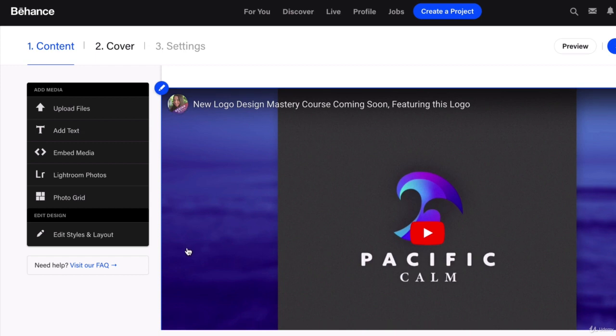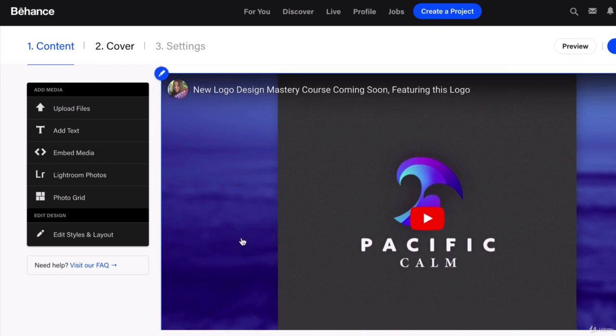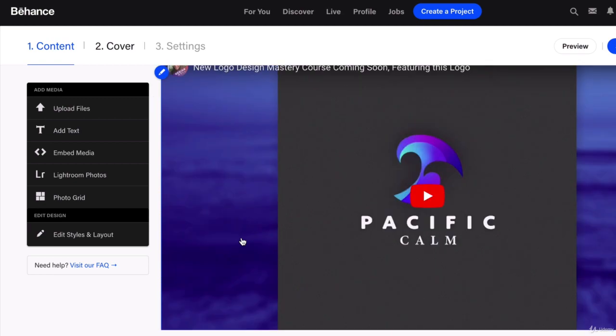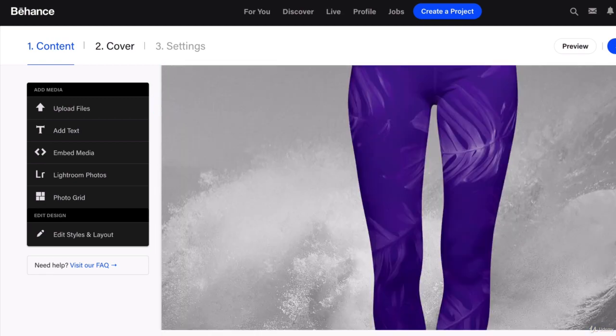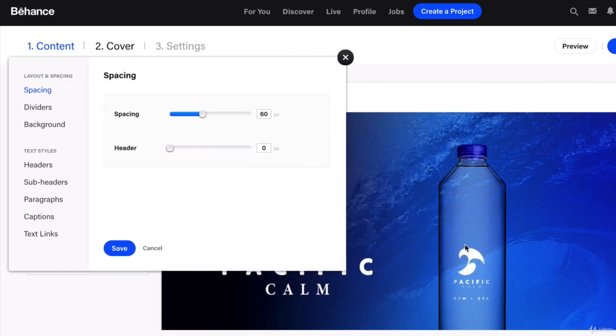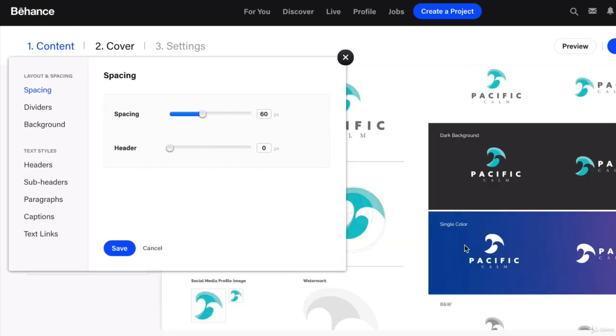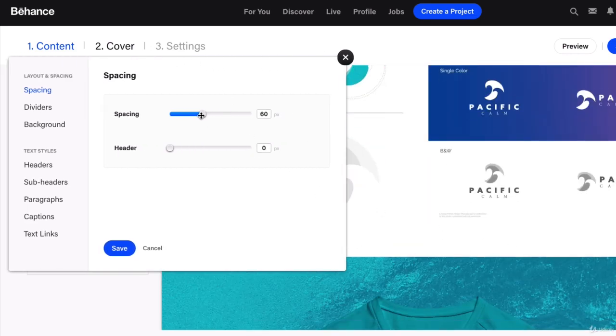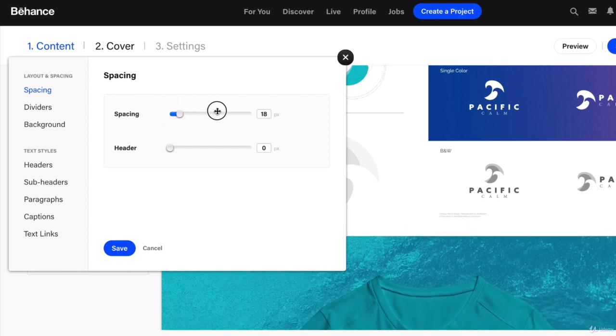So if we want to include that at the bottom or the beginning of our project, I think video is very, very helpful in selling yourself. Of course, you can edit styles and layout. There's going to be spacing styling. So we're going to go down here and see the spacing between these is almost none, but you can increase it and decrease it.